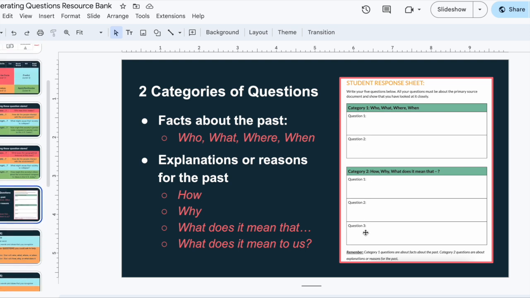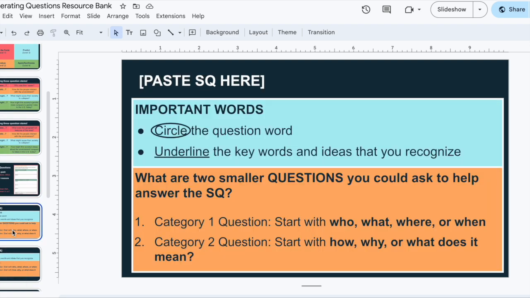This actually comes from an Investigating History curriculum worksheet. This is for 5th grade, and it helps define the questions in terms of category 1, category 2, and it gives them a worksheet. So if your students like worksheets, you can do that.